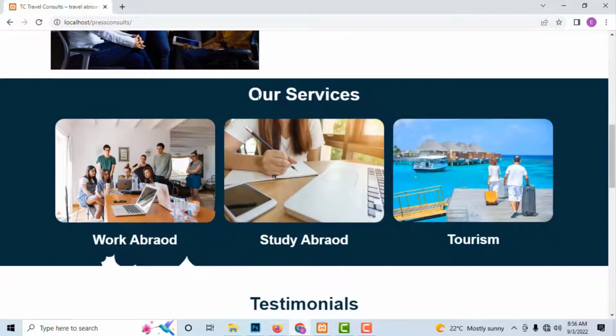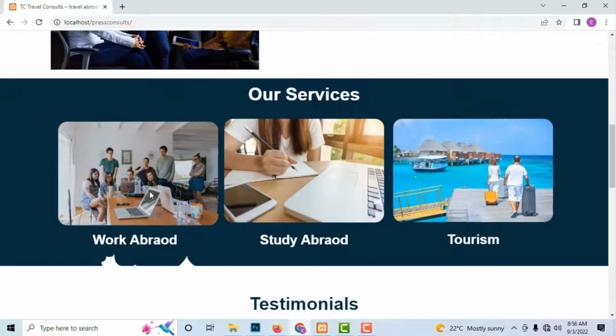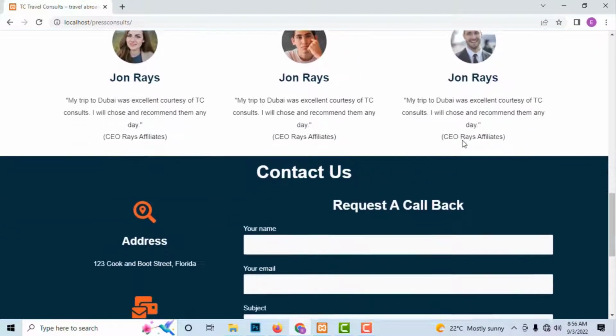Then next we have our services, and they offer 3 different services: work abroad, study abroad, and tourism services. When you click on or hover on any of these images, you see beautiful hover effects. And next we have the testimonials of different satisfied customers, and their images also have beautiful hover animation.